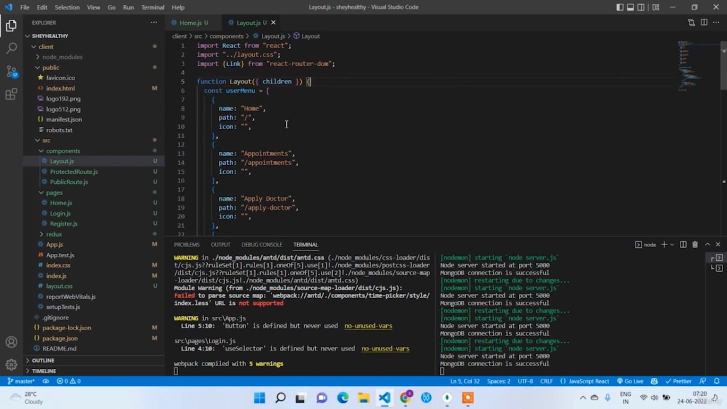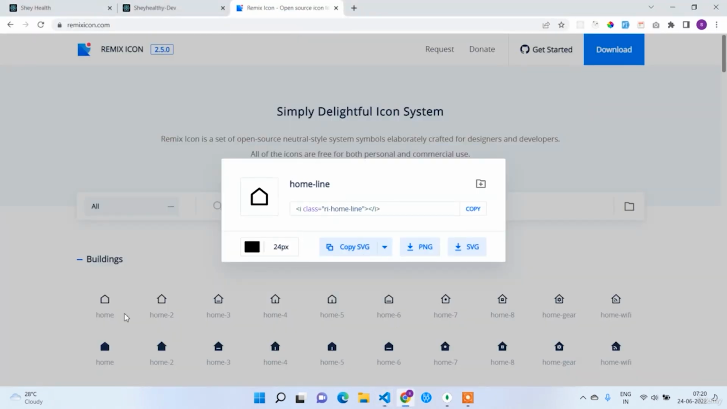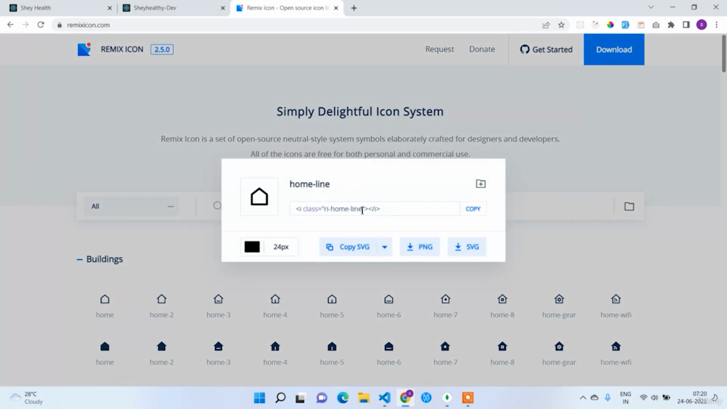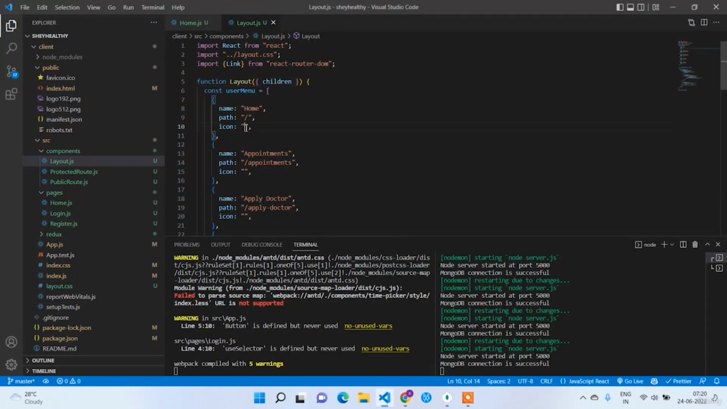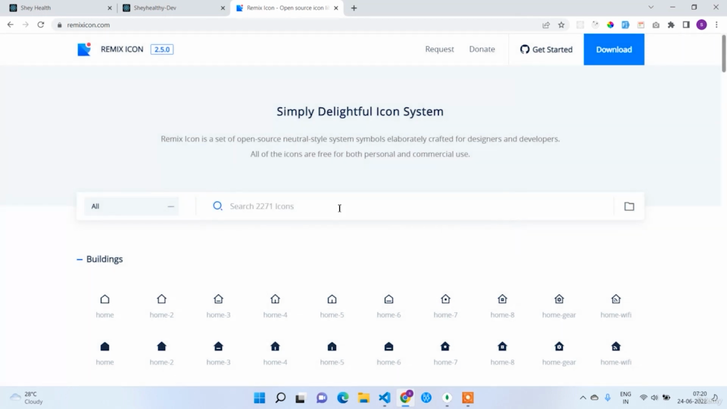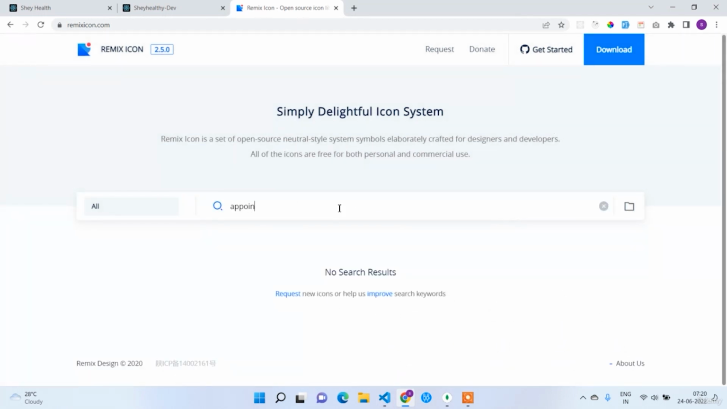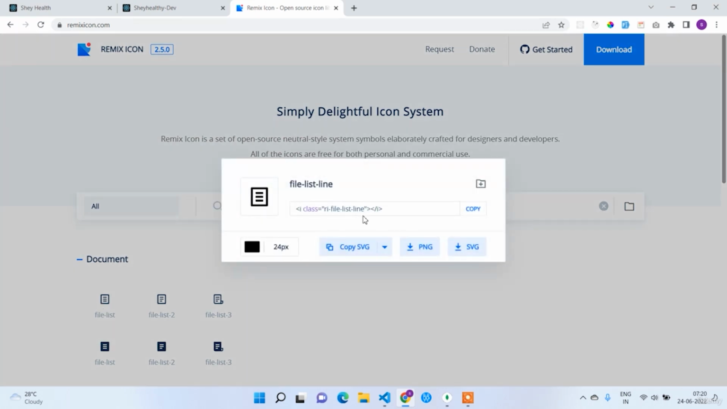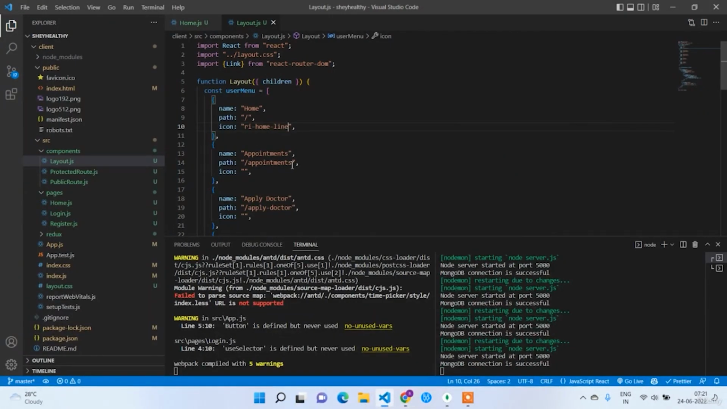Now let's copy the icon classes. First we'll be having the home. We can copy any one of the home icons here. Yeah, this is looking good actually, the first one. You just need to copy this class name and put it here in the icon. Then we'll be having the appointments. If you don't have appointments, you can also search like list. Yeah, list. Copy and put it here.